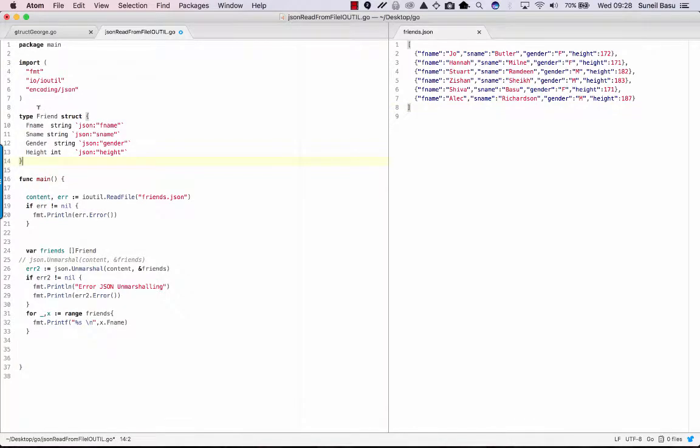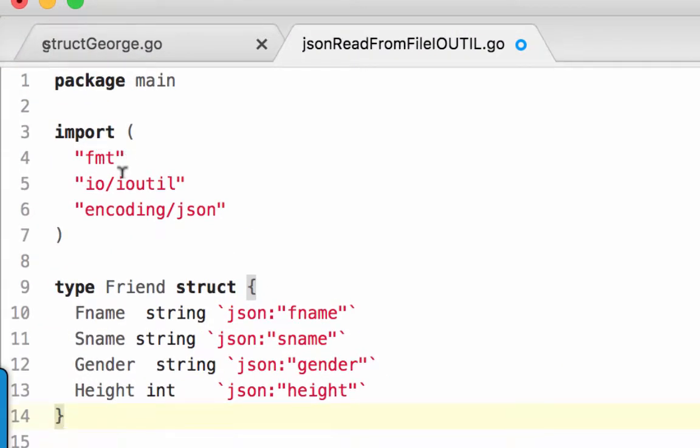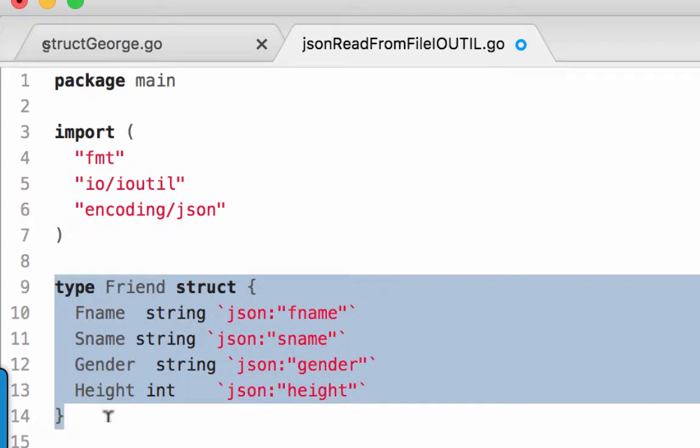So let's walk through this one. I'm importing FMT for formatting and outputs. I'm using the IOUtil to read a file, and I'm using encoding/json to, in this instance, read a text file as JSON. Okay, so I've got my struct here.